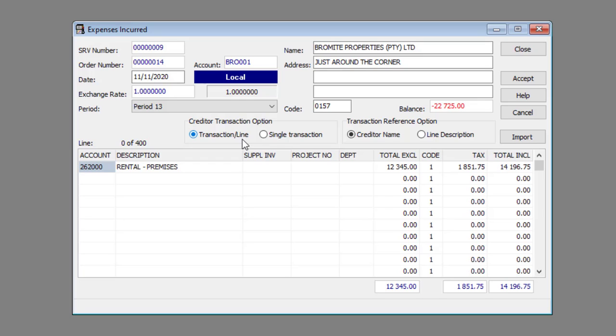The second option is single transaction. This option will result in the total SRV being reflected as one line in the creditor ledger.